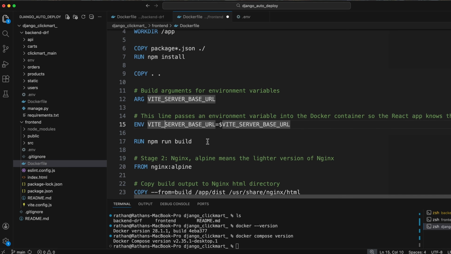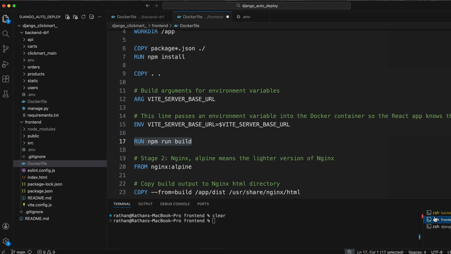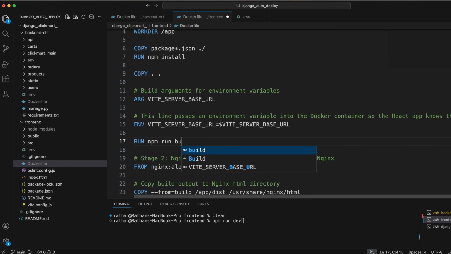And after that, npm run build. If you remember, we used npm run dev. Of course, for local we use dev, but we can use build for the live or production server. Okay, so this will work.